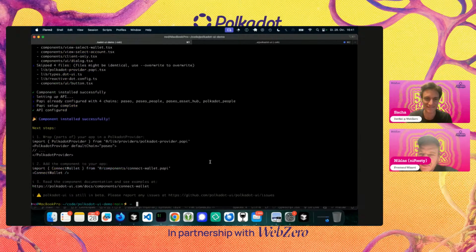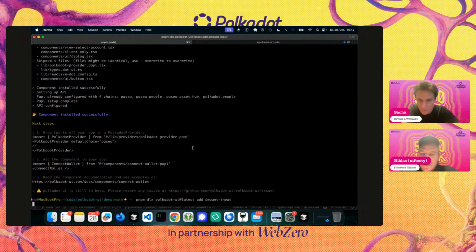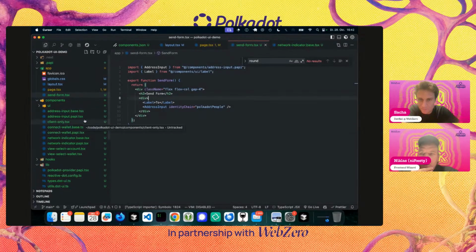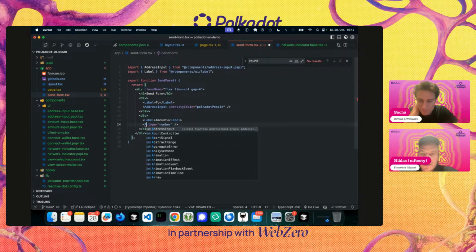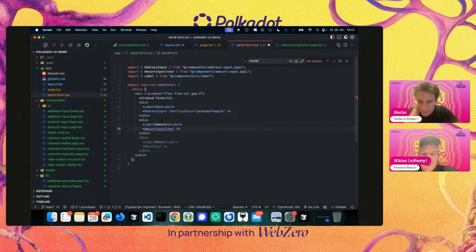And we will add the amount input already. All these components are, like I said before, just copied to your application, so you can tinker with them, do whatever you want. So I think it will know what we want to do. Yes, we want an amount, but we want to use the amount input component. Let's see if it works.